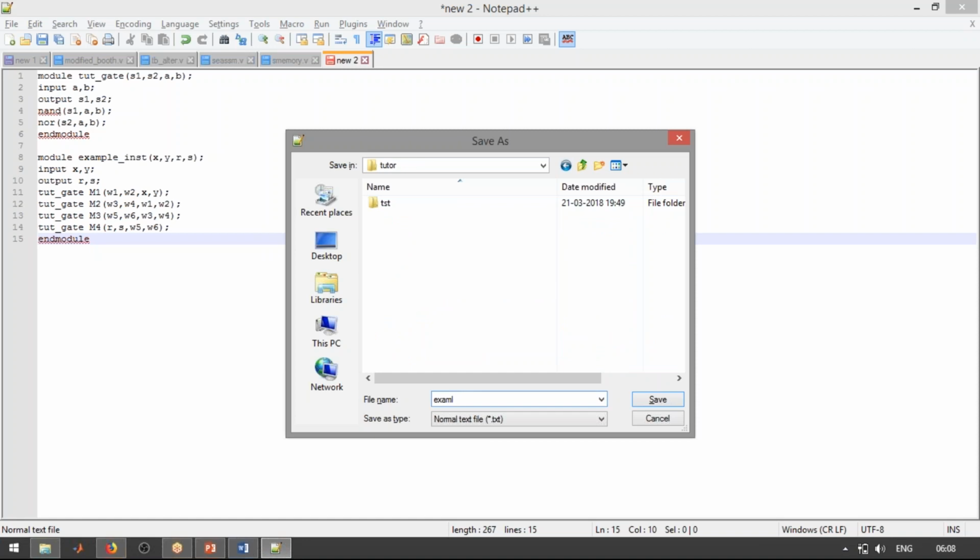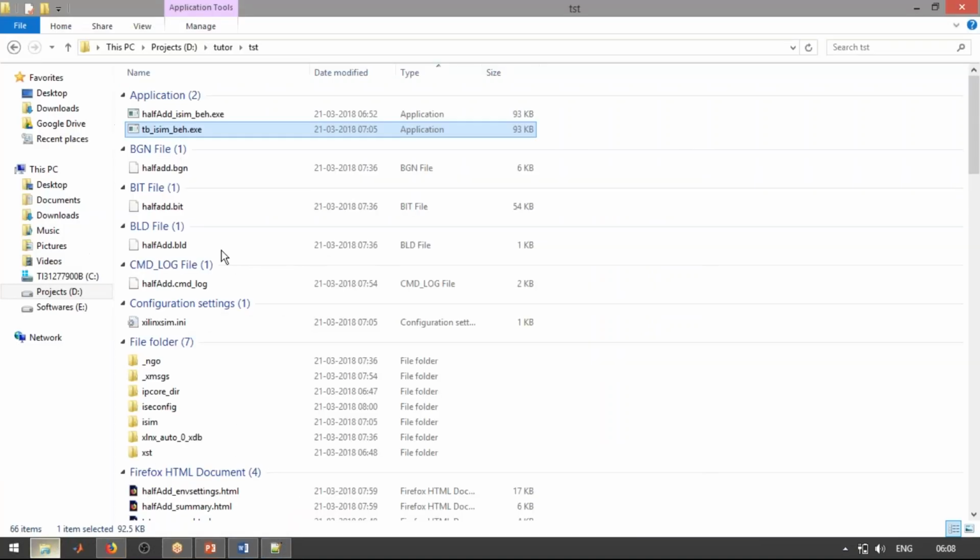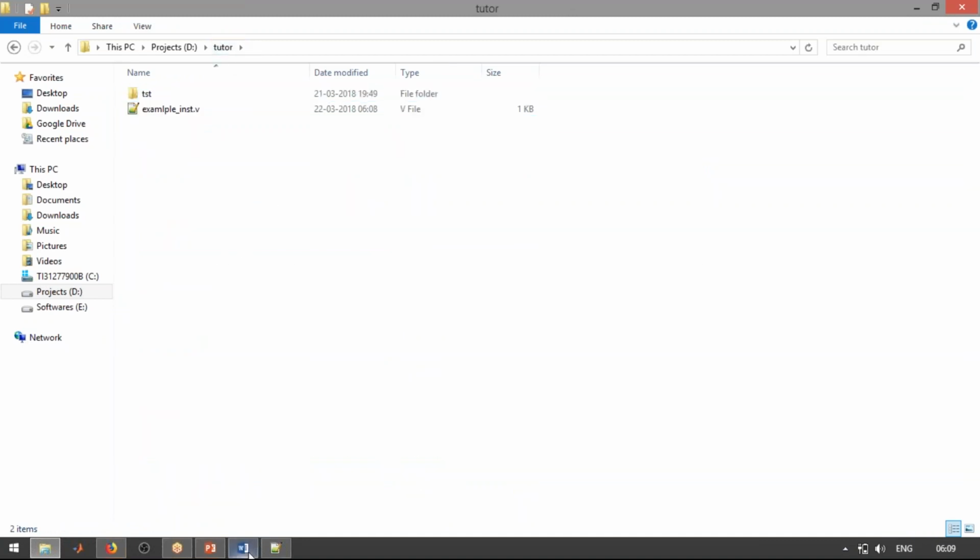So here I instantiated different modules in the same Verilog file. We may use different Verilog files or the same Verilog file for different modules. The common thing is that the extension must be .v, because it's a Verilog file. So we need to use Notepad++, or any text editor is enough.